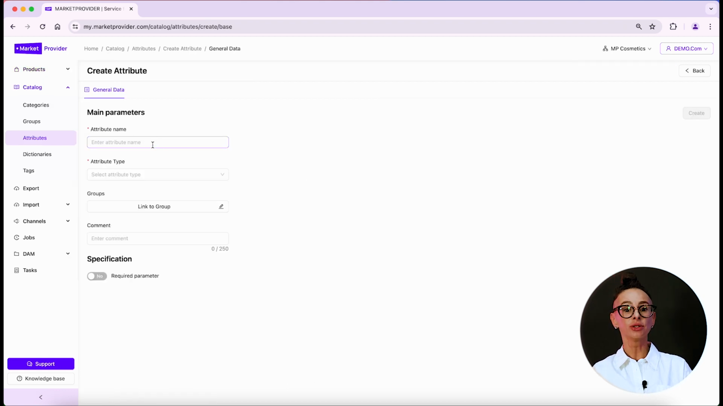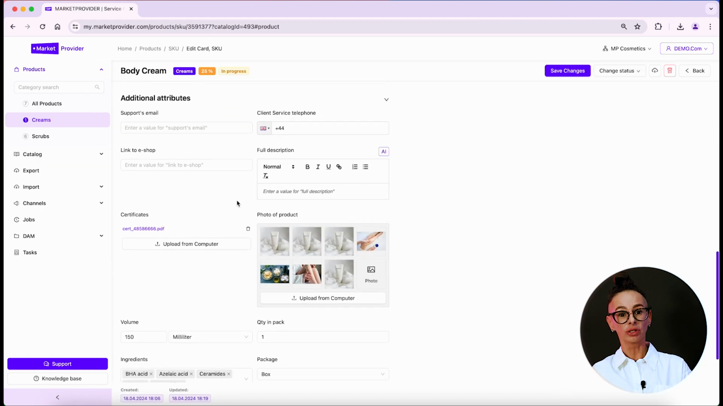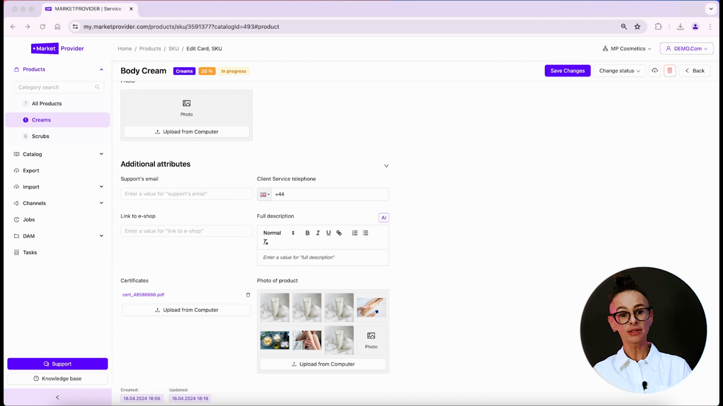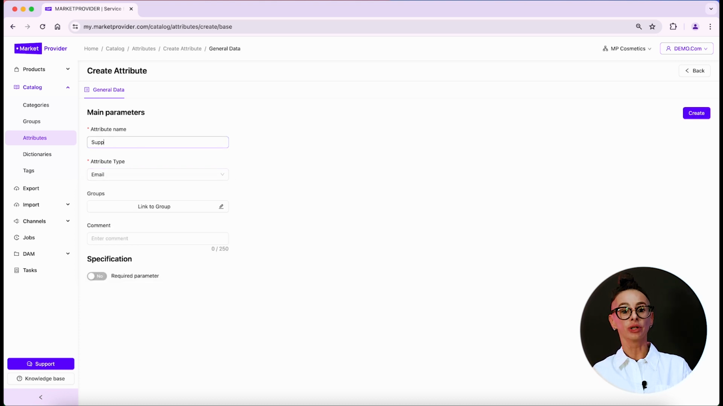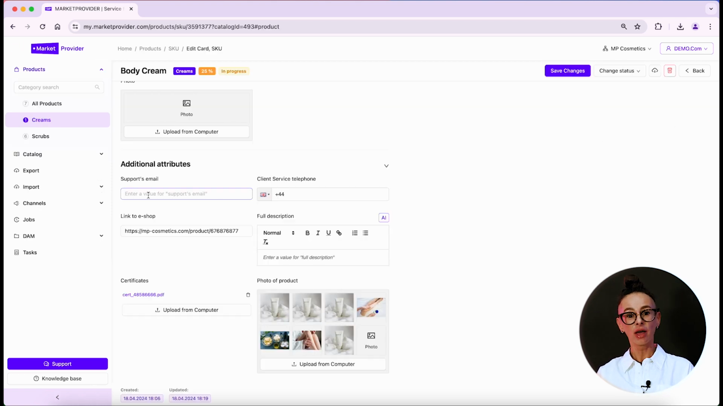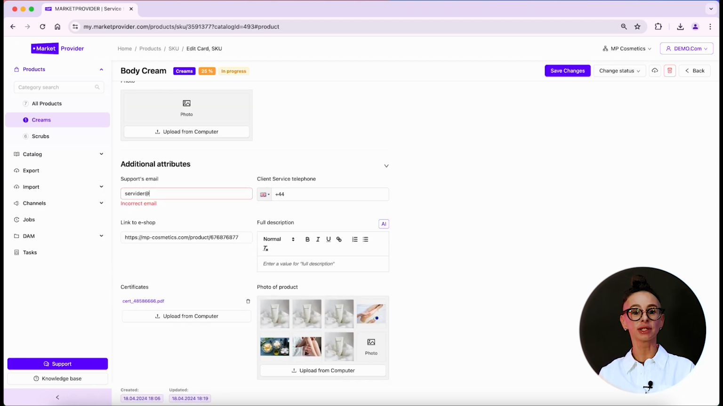Link. This type is suitable for storing data with links and websites. For this attribute, we can enable the required parameter option. In the product card, this attribute is a text field, and in the public catalog it is an active link. Email. This type is suitable for storing an email address in a common format. For this attribute, we can enable the required parameter option. In the product card, this attribute is a text field with format control with notification of incorrect filling.